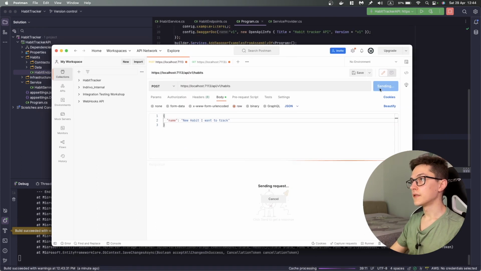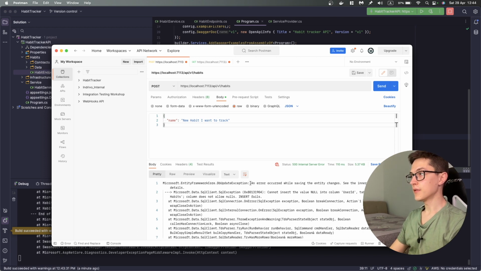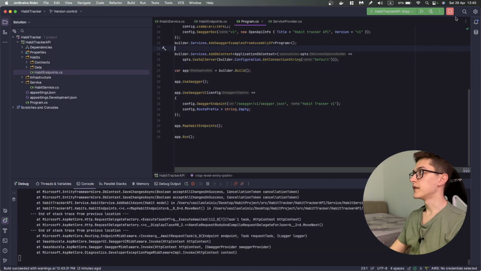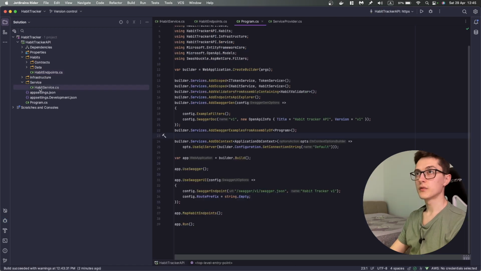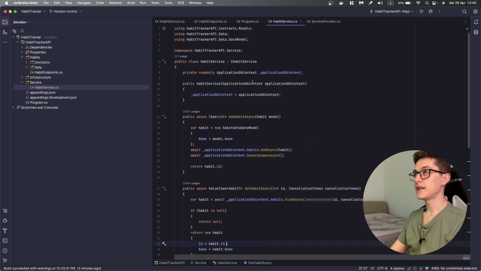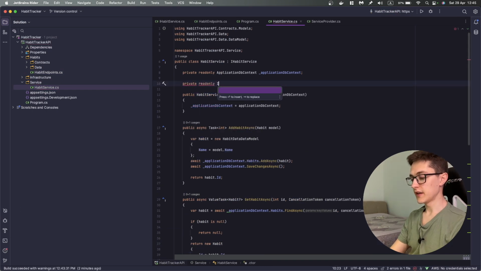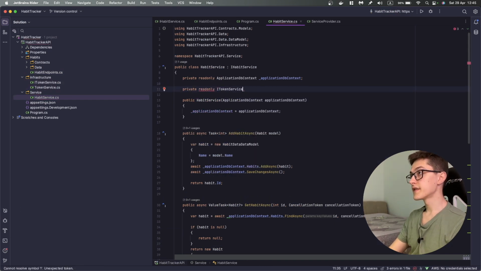And if I send it, we have an exception. Basically an error occurred while saving entity changes, and it's basically the user ID. So it could not insert a user ID into the entry. This is expected, and usually what people would do is basically in here make use of the read-only token service.